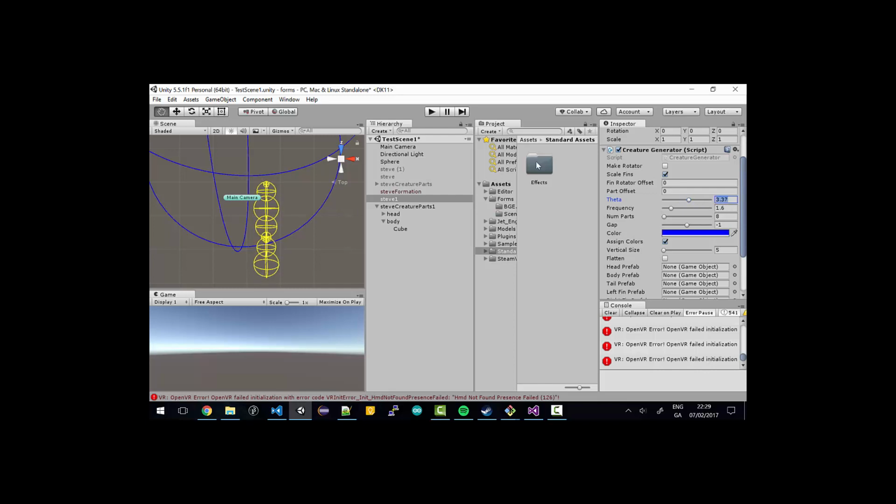Theta of 2.5, 2.4, okay, and I use a frequency of 1.5, and that's what I use to generate the shape of Steve. I use a gap of -1, vertical size of 5. Okay, so that shape kind of looks okay. Let's try it out and see what happens.